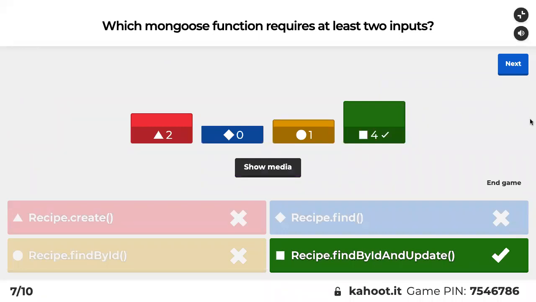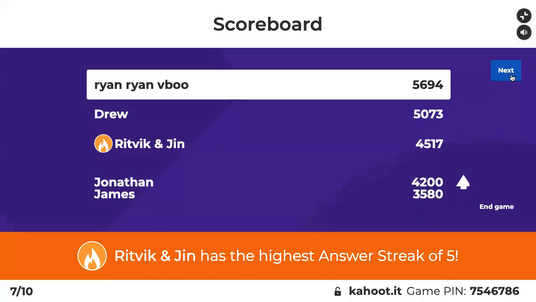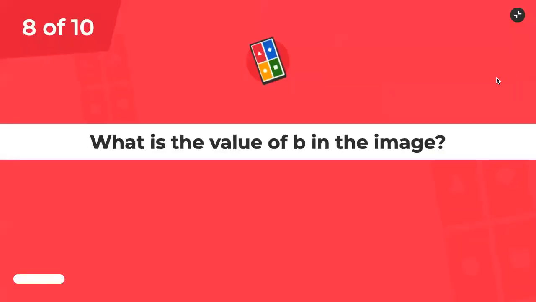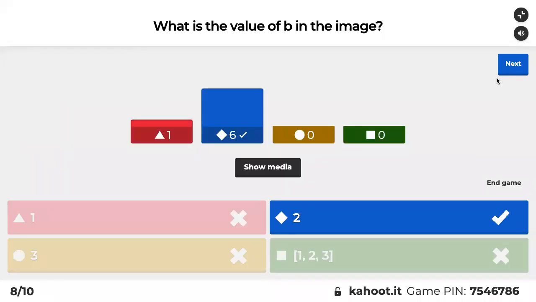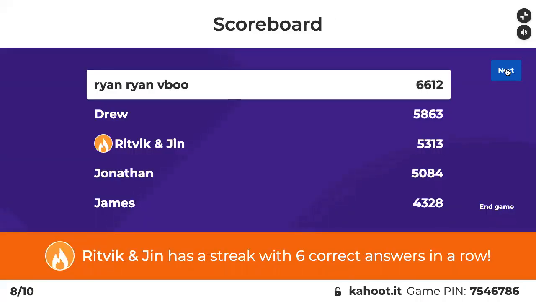So an update, any function that's updating data is always going to require two inputs, because your first input is finding the document you want to update, and then your second is what about the document you actually want to update. This is JavaScript. Nice. We'll see some more of that syntax later today.